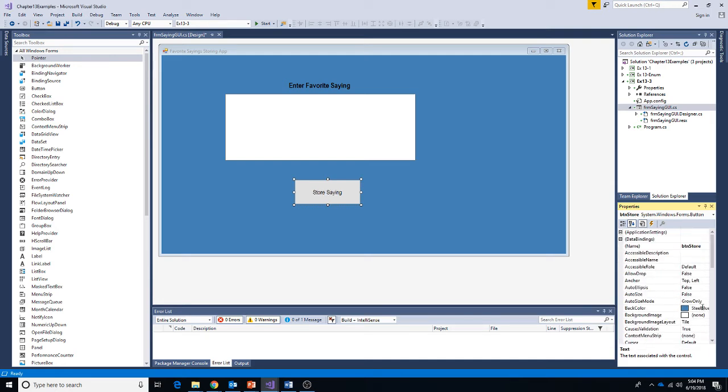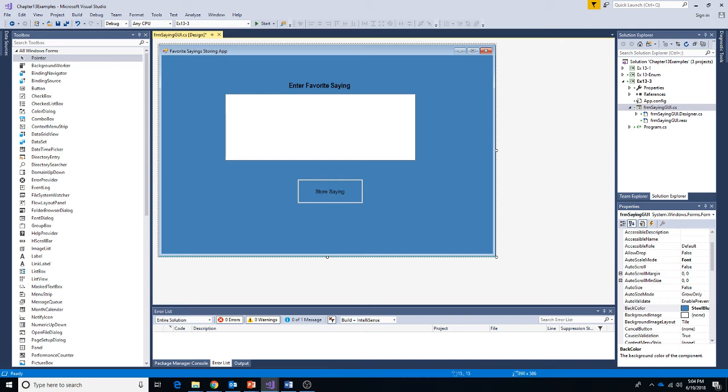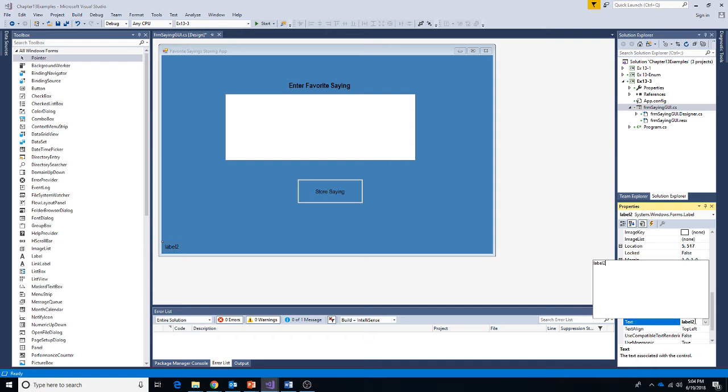Now my back color is messed up, of course. All right, I don't really need all this extra form. I think that's all we need on our form. Let's go ahead and put a label down across the bottom to hold a status message. Put it down here, and I know Visual Studio will resize it. I'll make that label's text property say something nice like welcome to the sayings app.